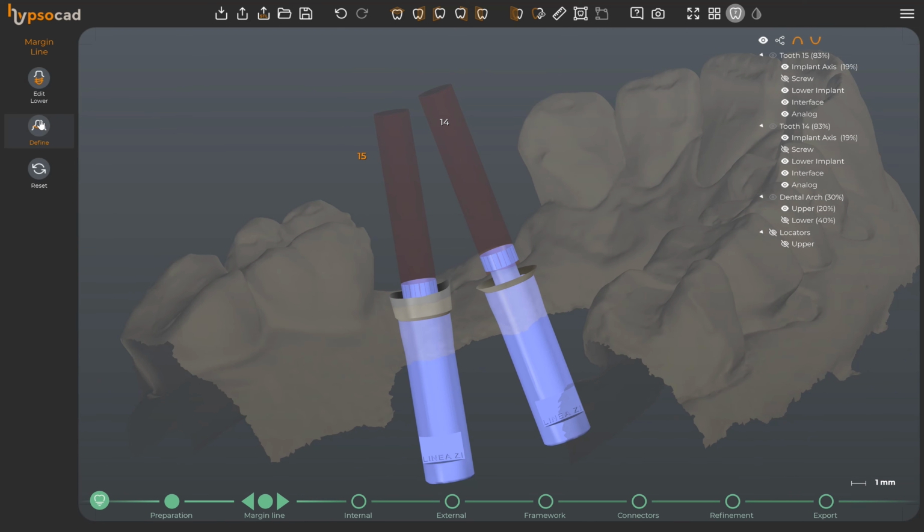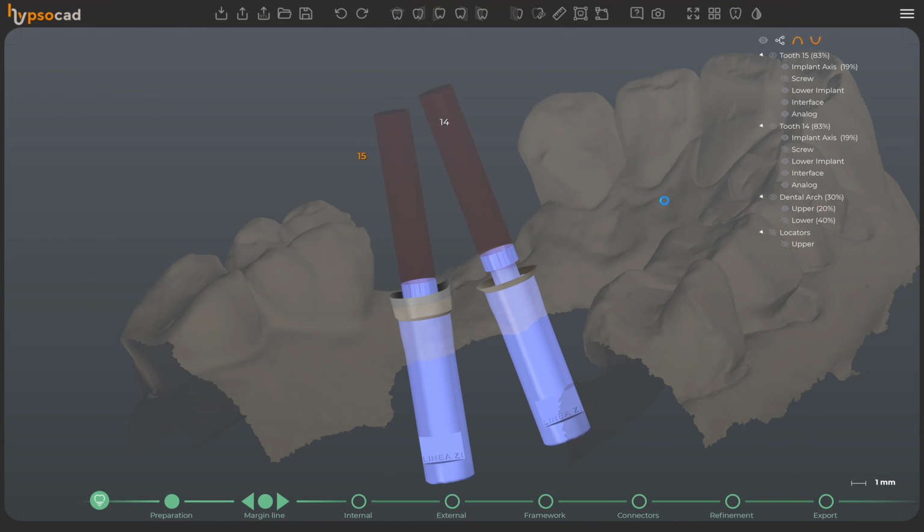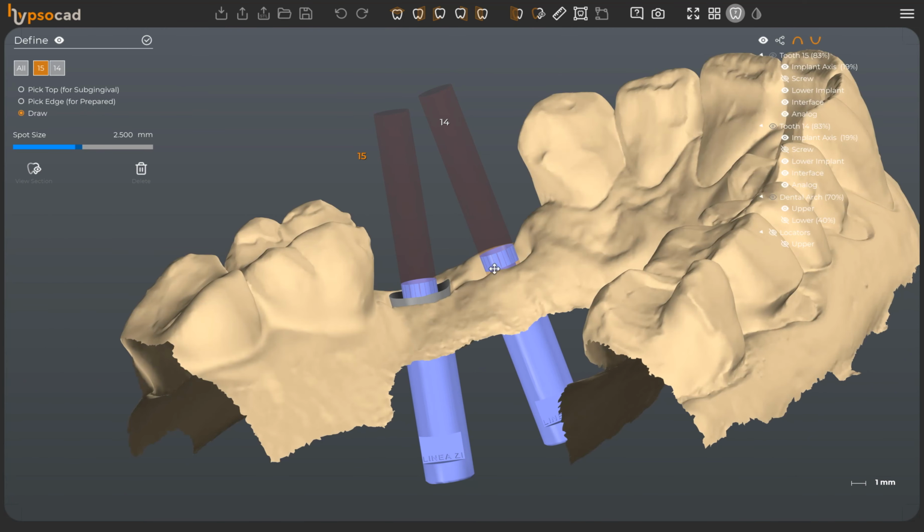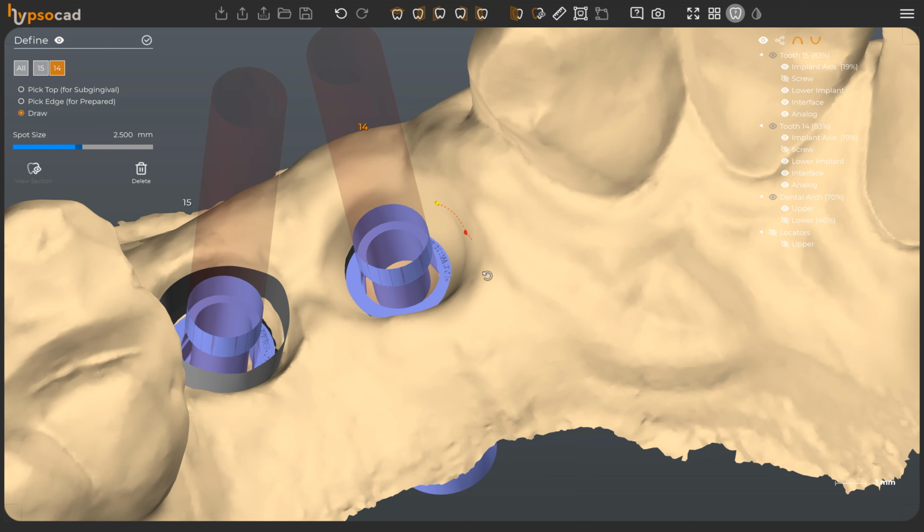The Define function allows us to draw the contact area with the mucosa. We select the correct implant position and draw the emergence profile.